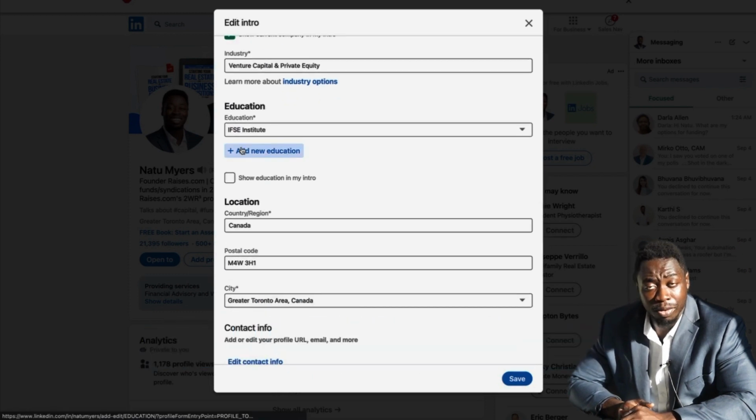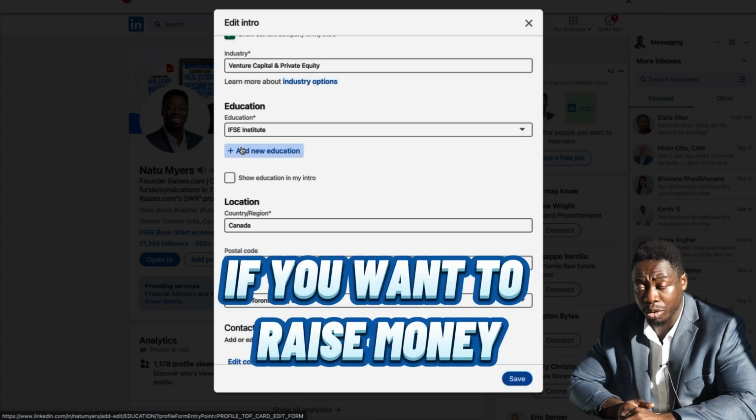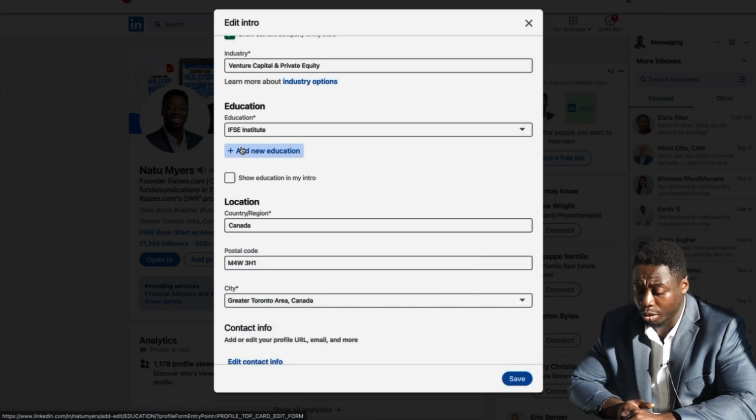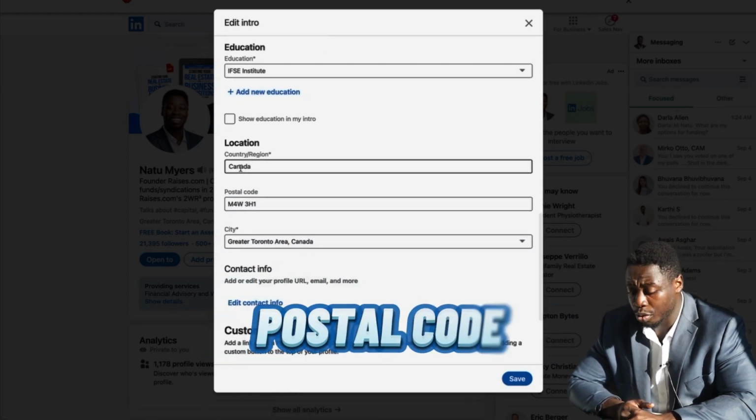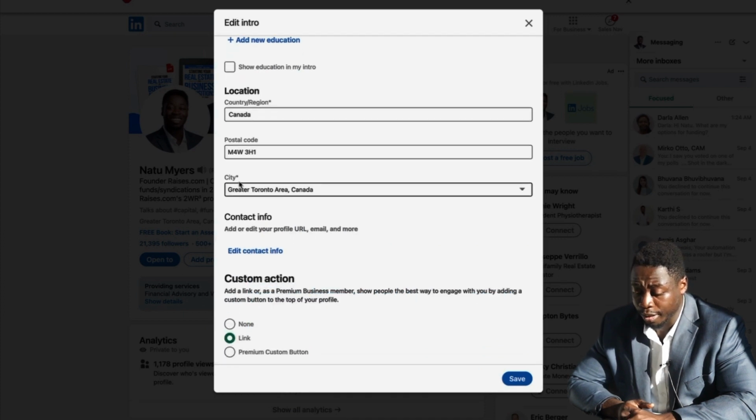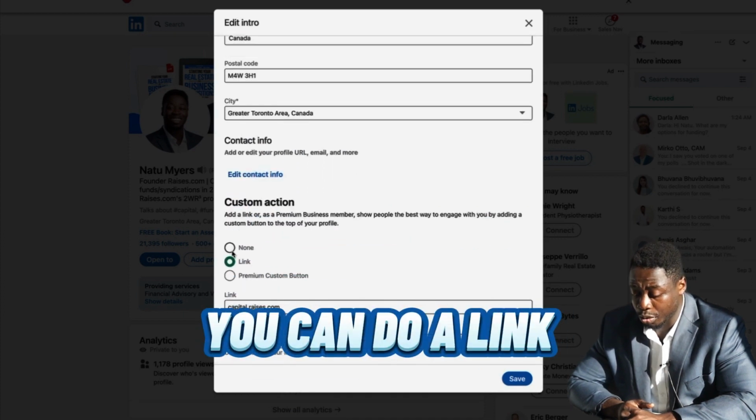I recommend that you just try to take, if you want to raise money, take the FINRA exams. They look really good. You want to put the country, the postal code, obviously, and then the city will pop up here as well. You can do a link.